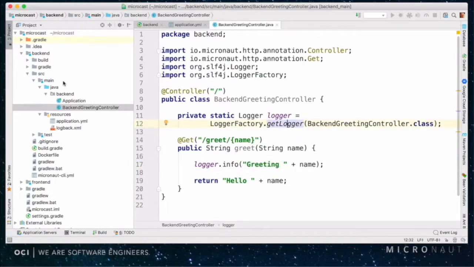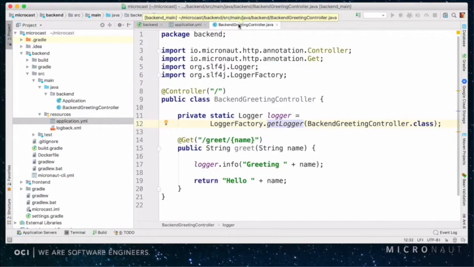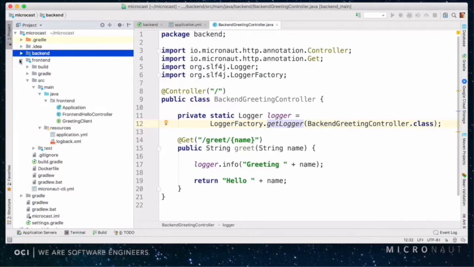So that's the extent of the backend app. I created it using the command you saw a moment ago, mn create-app, specified that I wanted to use Discovery Consul and named the app backend. I've added server port to be -1 and added this controller. And that's it. So let's take a look at the front end project.